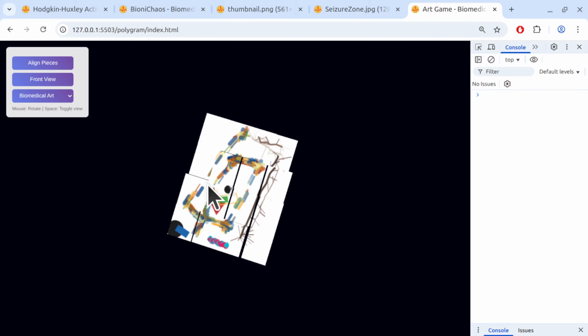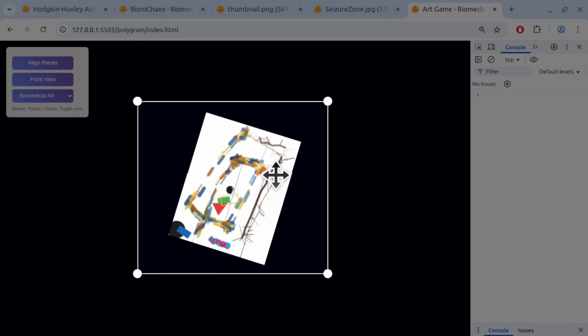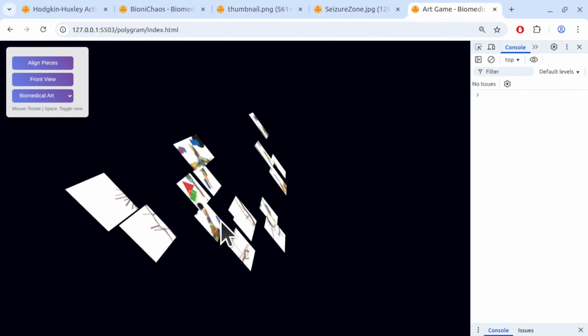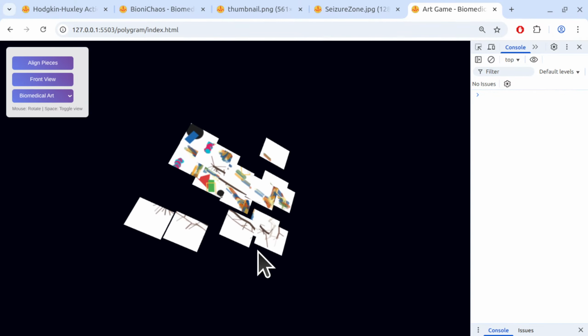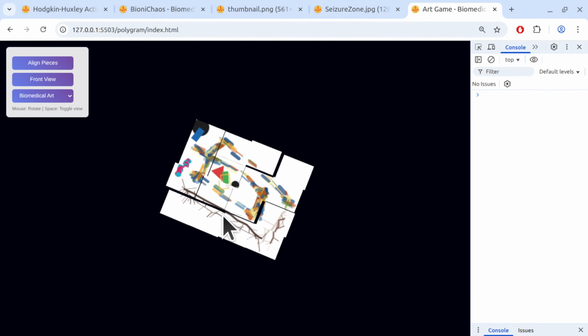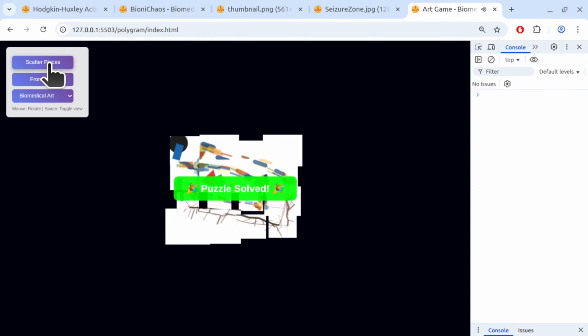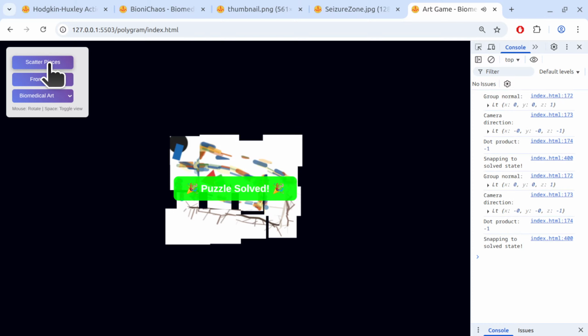Made changes. Now I've made the front view detection much more lenient, 60 degrees instead of 30 degrees, and added comprehensive debug logging. To test this, open the browser's developer console, F12. Click Align Pieces to put the puzzle in aligned mode. Rotate the puzzle manually to see the debug output. Watch the console for the dot product values and other debug info. The debug logs will help us understand what's happening with the detection logic. Try rotating the puzzle now and let me know what values you see in the console. This will help me further adjust the snapping logic if needed.